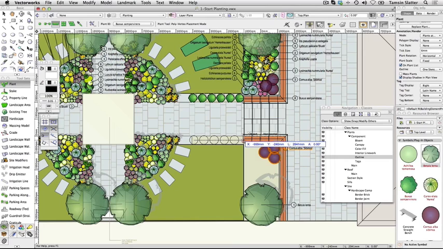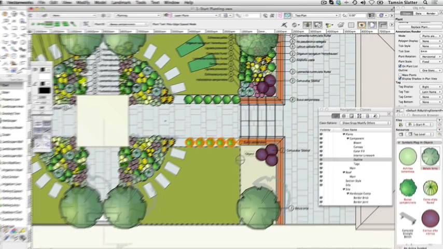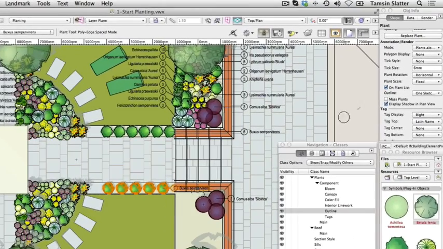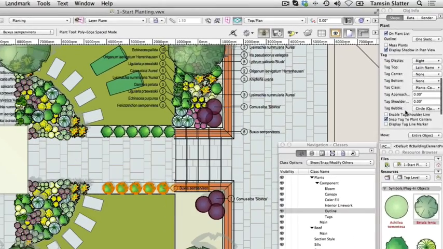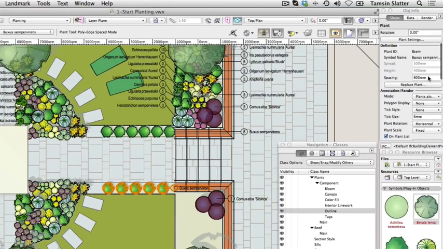Vectorworks Landmark has spaced the plants using the spacing value already set up in this plant. You'll see how to do this yourself soon. On the Object Info palette, change spacing to 550 mm. Notice the number of plants increases to fill the space.